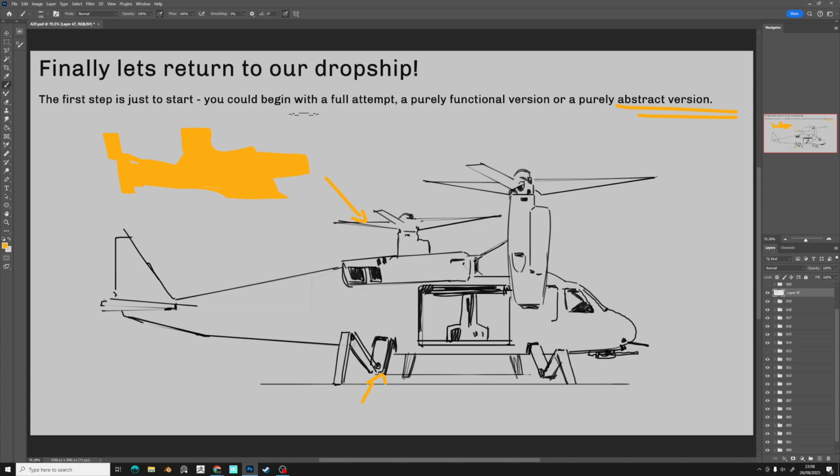Or you can, like I said, do a full attempt, which is going to be somewhere in between. So where you're trying to think about having appealing shapes, but also trying to have the functional elements included. I think that's probably the best place for people to start, but I wanted to include these other options just in case. So what do you do after this? Well, this is, like I said, our somewhat bordering on more functional version of this design, where I've just traced over a bunch of real world stuff.